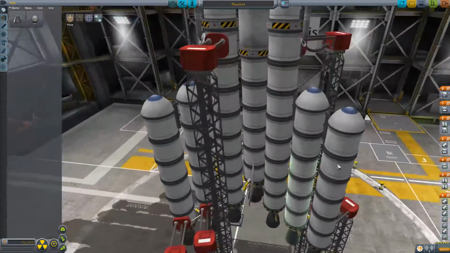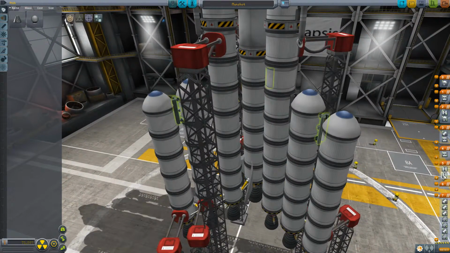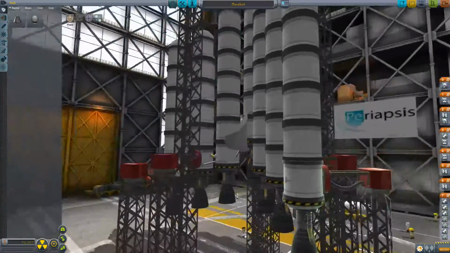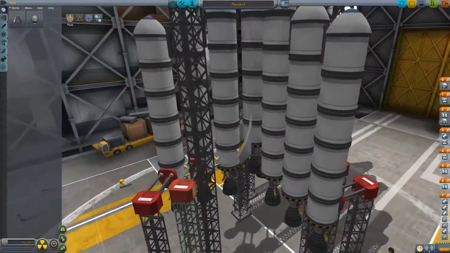Go like that. And now I have to fix my staging order because now I got both of these outer sets of boosters going off at once. That's not what I want. Go like that. There, that fires, that finally goes. Center stack. Okay, great. And all my fuel lines are still here and present.